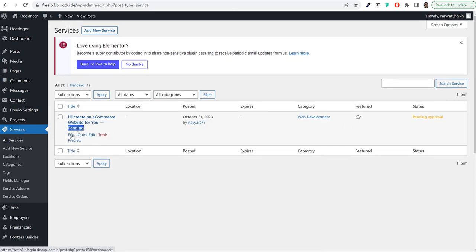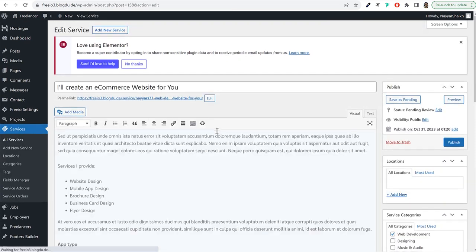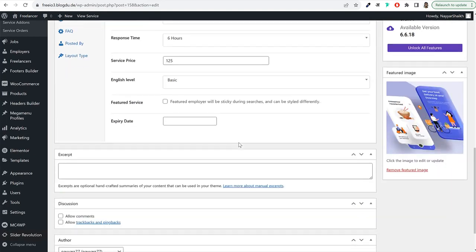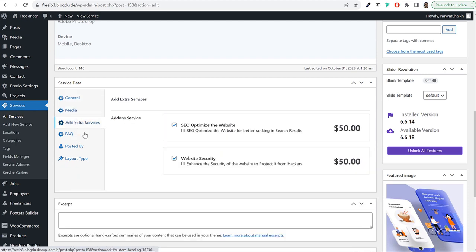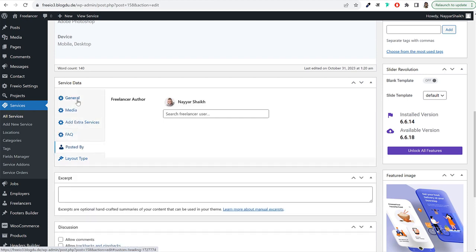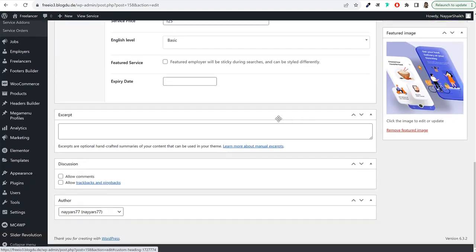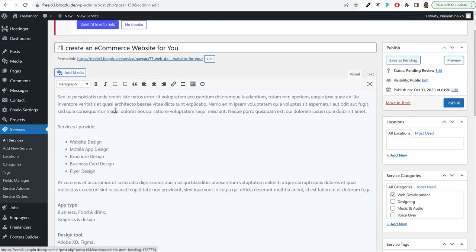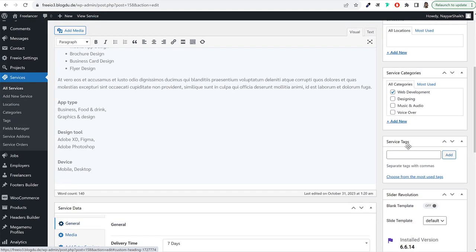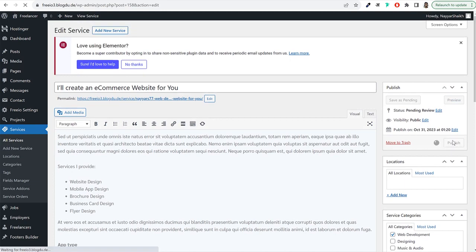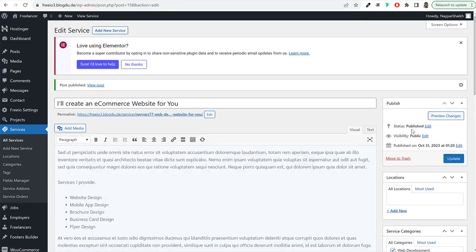You can click on edit and go through this service. Everything looks fine. You can see the media, add-on services, FAQs, posted by, everything is added over here. But if you think something is missing, you can contact the user and tell them to fix it. And once you think everything is looking good, you can go ahead and publish this service. And now this service will display on the website.